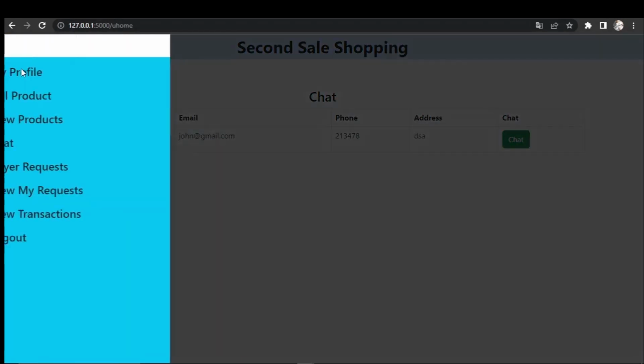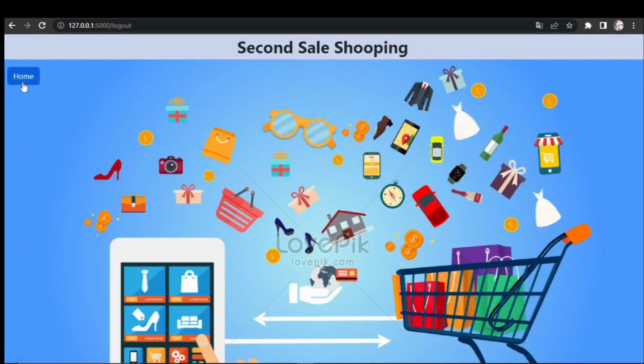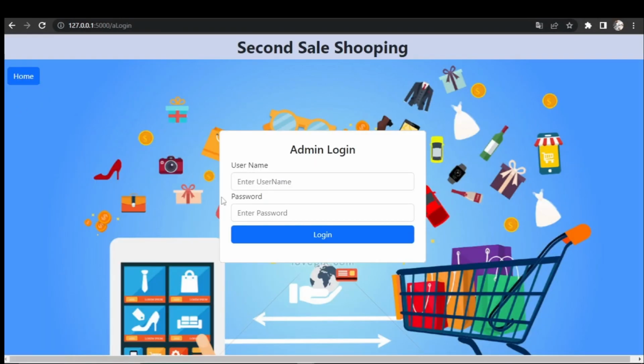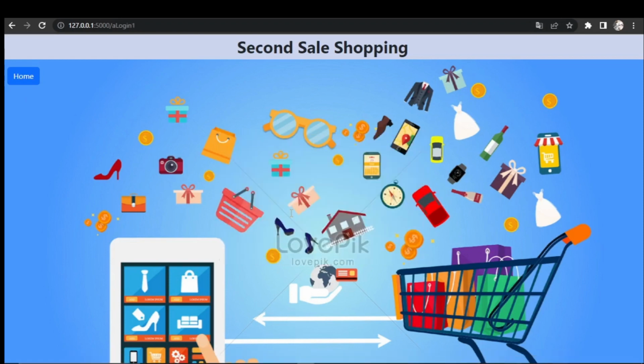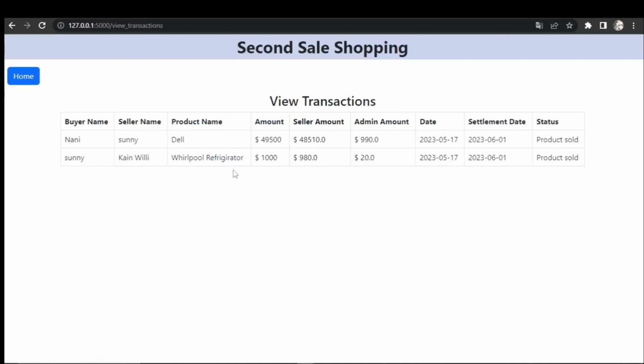We can see the transactions here. This is the transaction, this is the total amount, this is the 2% service charge for admin, and this is the seller amount. So this product is sold. This is also visible to the admin, because all the transactions are sent to the admin as service charges as well. Here, these are all the transactions for all the products.